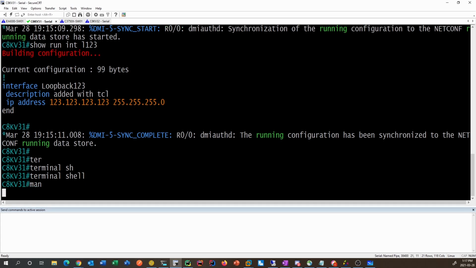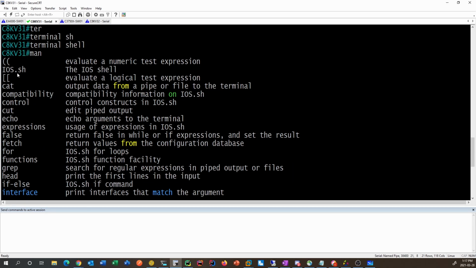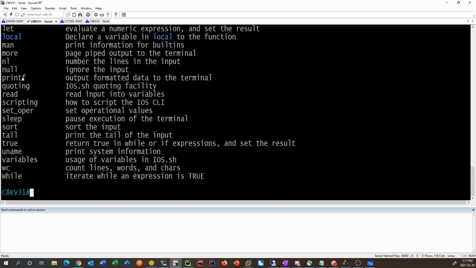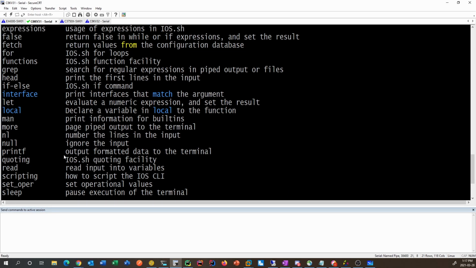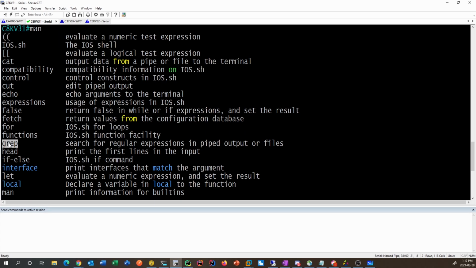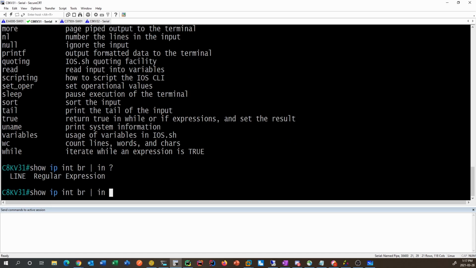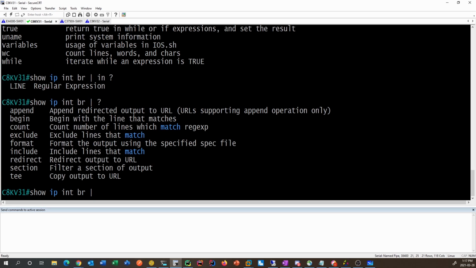We can actually just type man. And now we get a bunch of Linux utilities that we don't normally have. So for example, I can now grep traffic, because before, if I did show IP interface brief, we would have our include, and we would have our section and whatnot, but we could never do grep. But now I could say grep down.